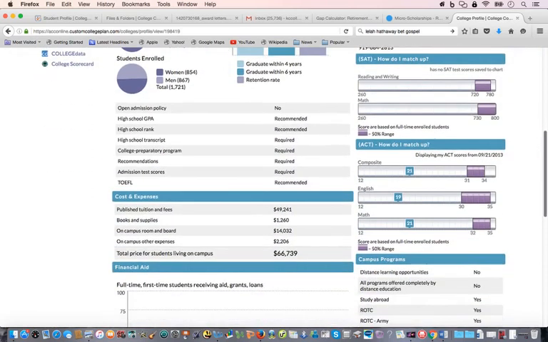It's going up. You can see your ACT test scores in there. And then you can see where the 50% of those that have been admitted into the school are. And so you're about 10 points off.